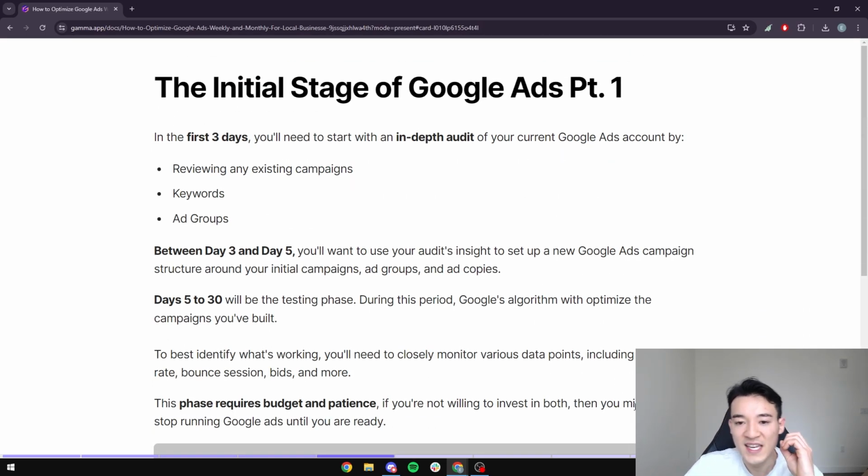So what are the initial stages of running Google Ads? This is the first part. If you are brand new and learning how to run Google Ads, in the first 3 days, you need to start an in-depth audit of what your current Google Ads account is. This means that whether you're already running Google Ads or just starting out, you want to review any existing campaigns, keywords, and ad groups. We want to find the bottlenecks and the challenges you're facing, and understand what we need to do to make a new audit insight and optimize to set up a new campaign.